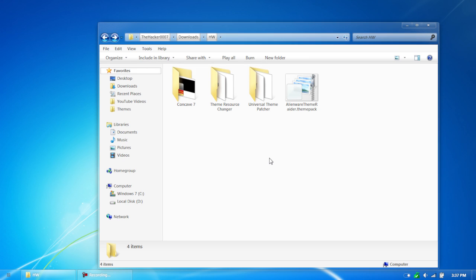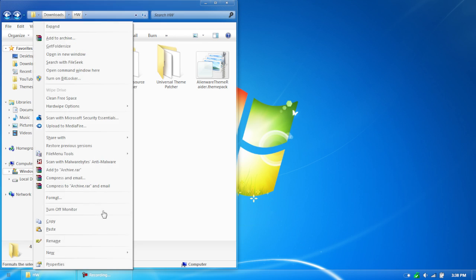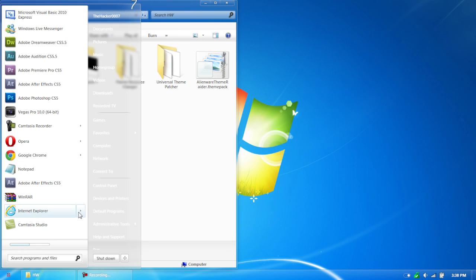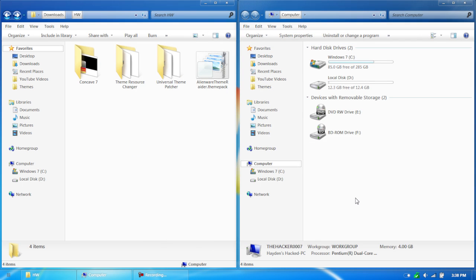Now you installed the two hardest programs, and that's the hardest part of this video. Now we get to the fun part. All we're going to do, guys, is put the theme in its necessary folder, and we're going to apply it. So open up the computer drive, or My Computer, and just do this, because that's one of the great features of Windows 7.